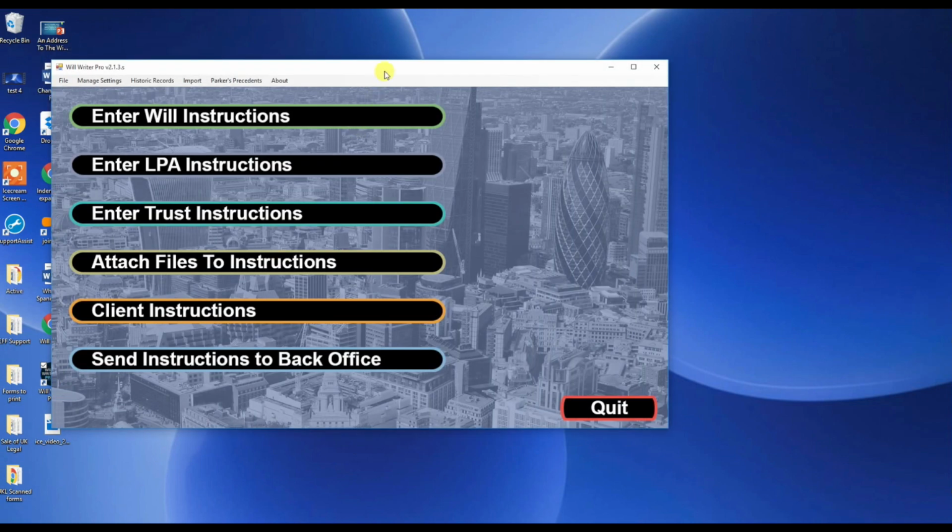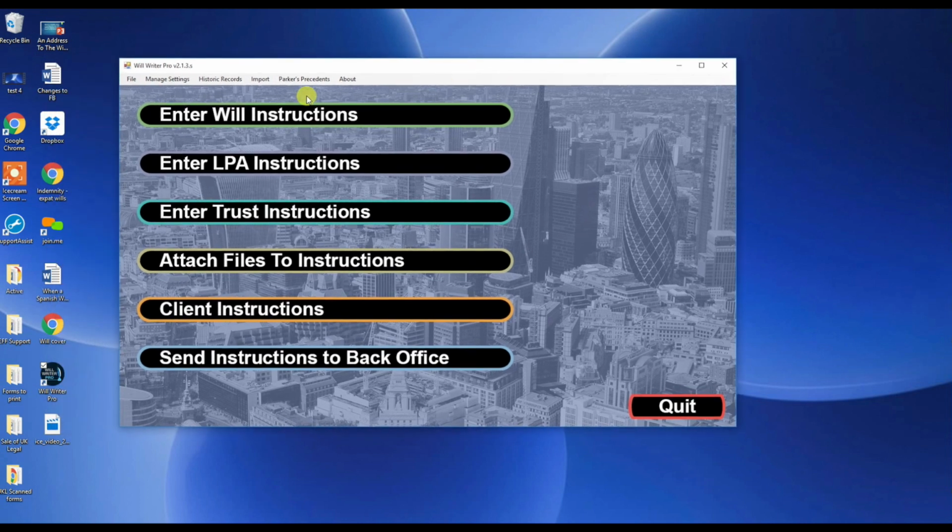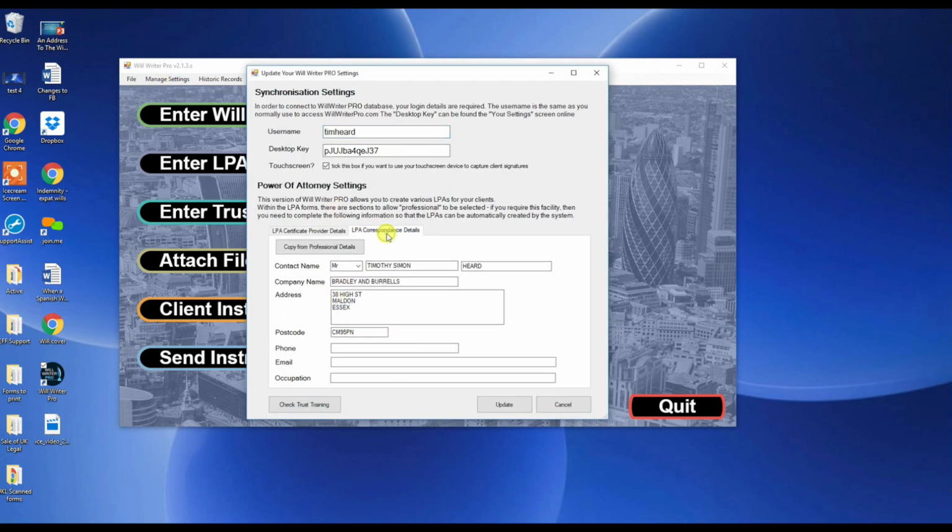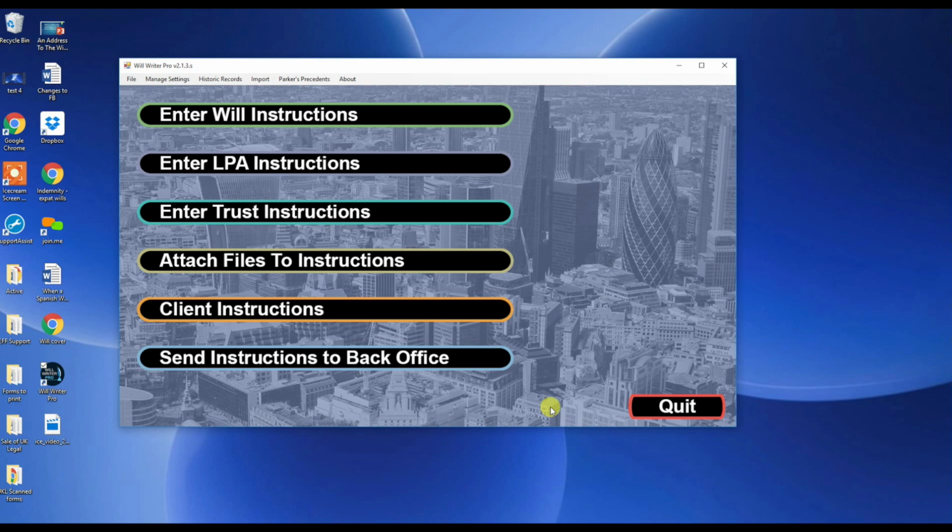So if we have a look at this now, on the top here we have manage settings, and that's where you put in your settings if you're a certificate provider. Then if you put in your settings once and the correspondence details, then if you tick that box then it'll automatically populate your LPAs with those details.